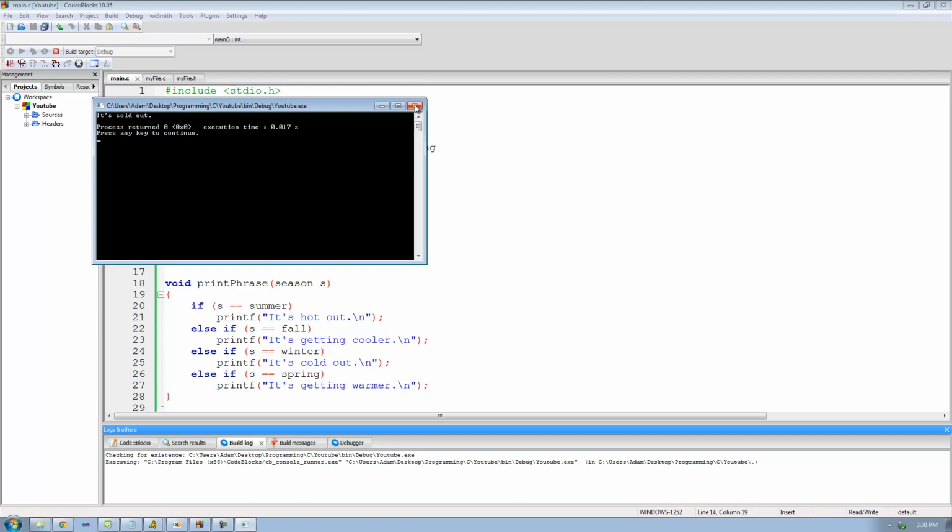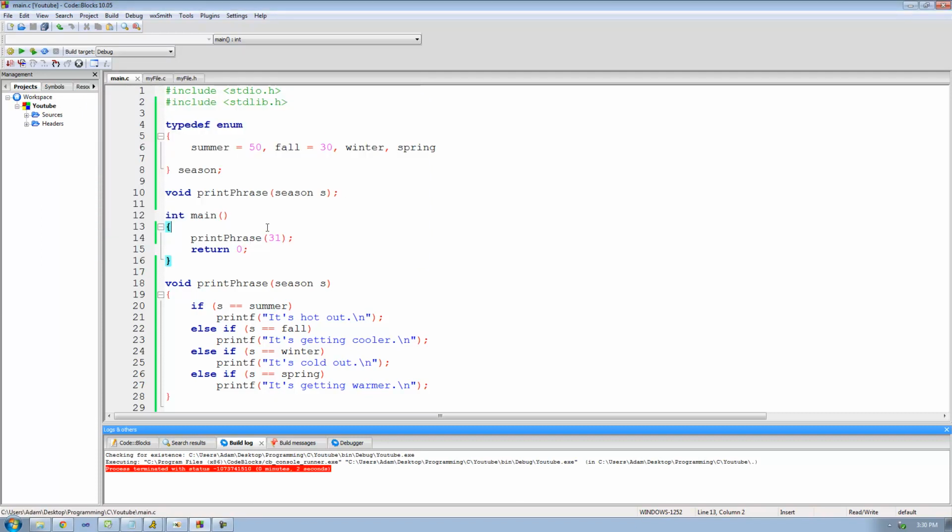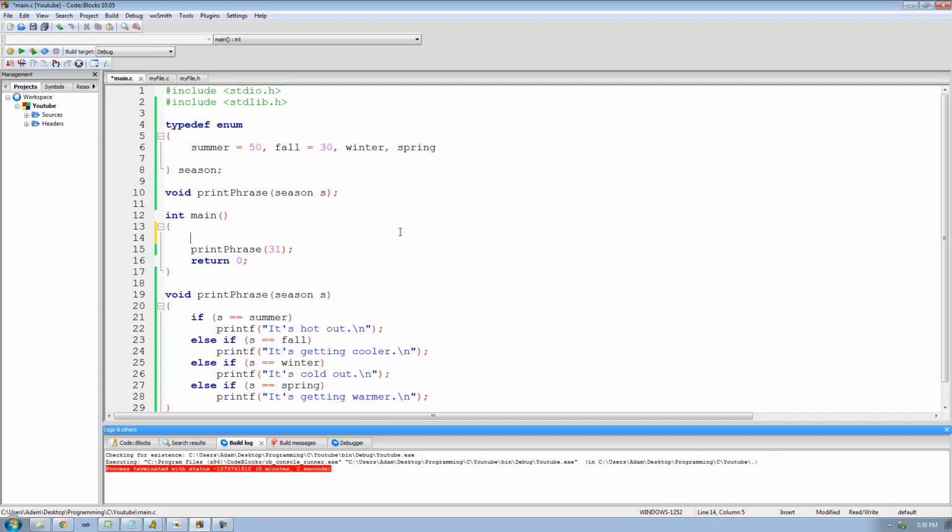Yep, perfect. Alright, so now if I were to just go ahead right here and create a season variable, so if I say season s and I just set season equal to summer, now in memory, wherever s is stored, there's a 50. So enumerations are just stored as numbers.